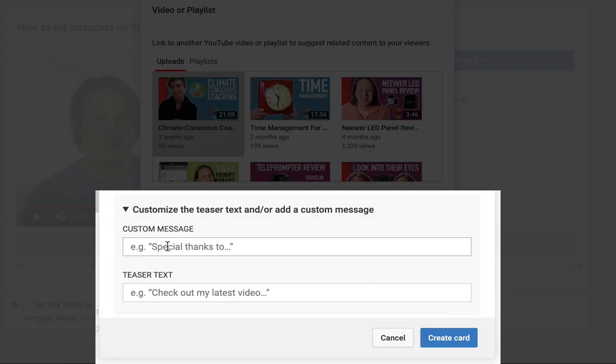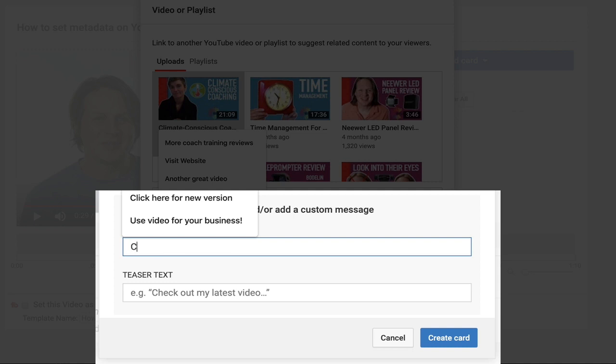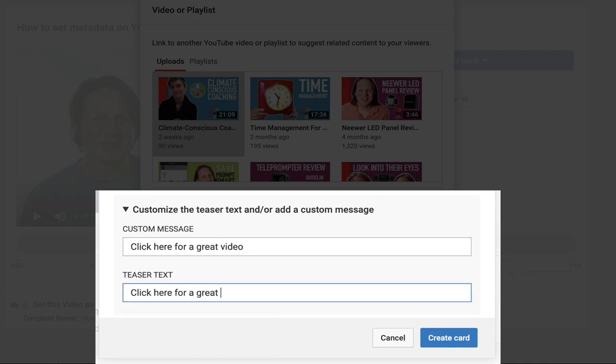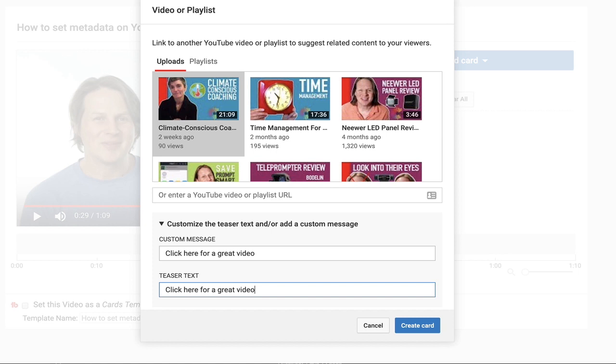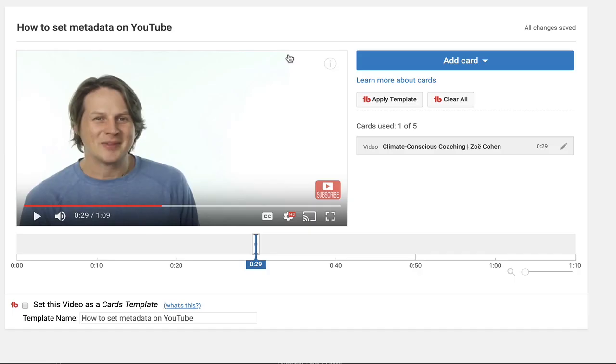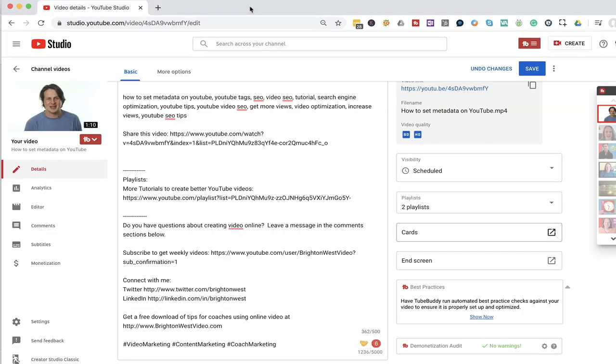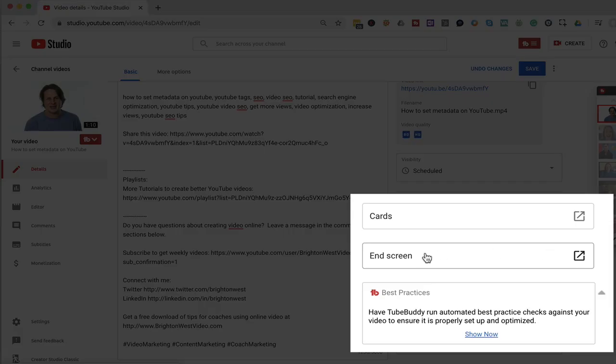And it's important to set this. I set both of these the same. So, click here for a great video. I feel like it's important to add those messages there, because then it definitely pulls out across the top of the screen and gets people's attention versus just having the eye up there. So we'll create a card there. And then at this point, it says when you're finished, close this tab. I think that process is going to change a little bit in the near future. But now we'll go to end screens.